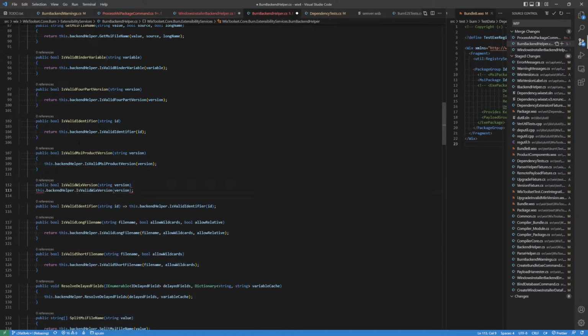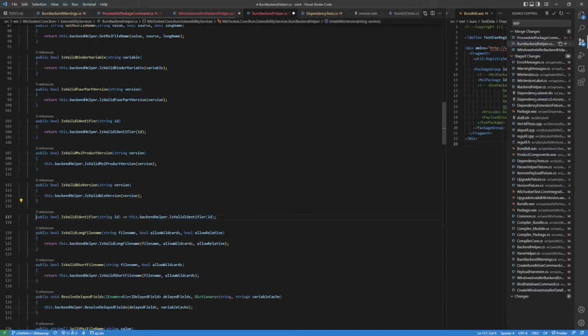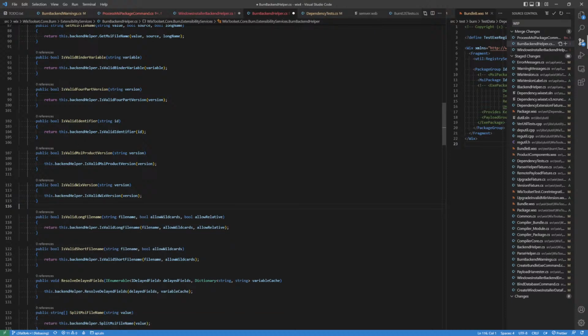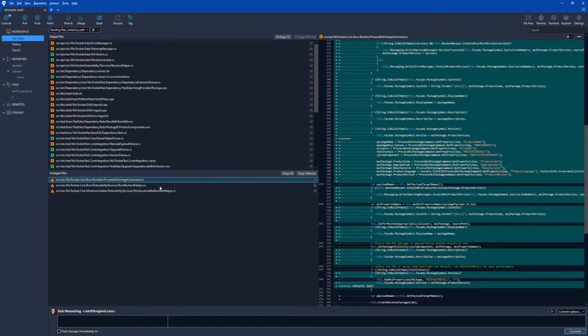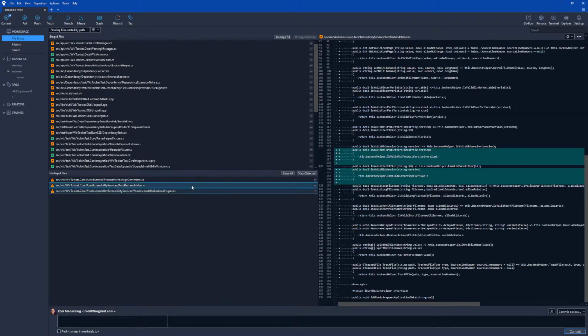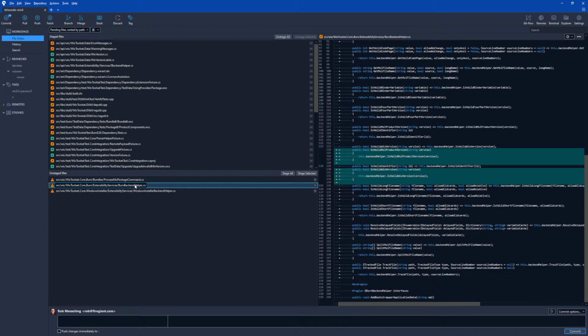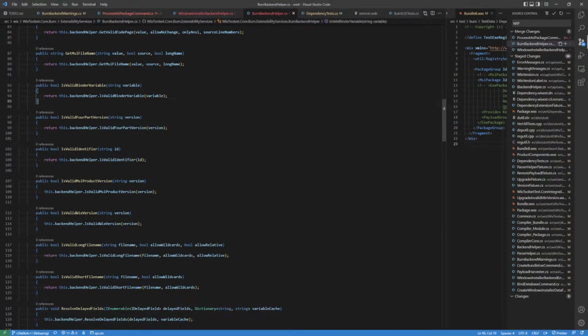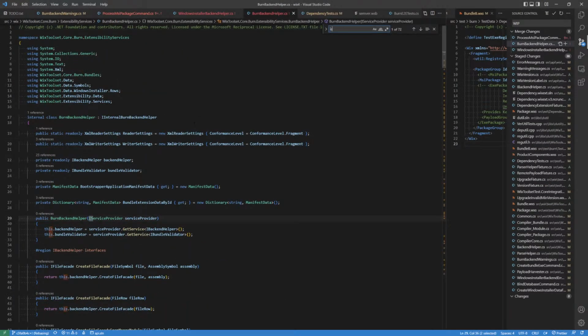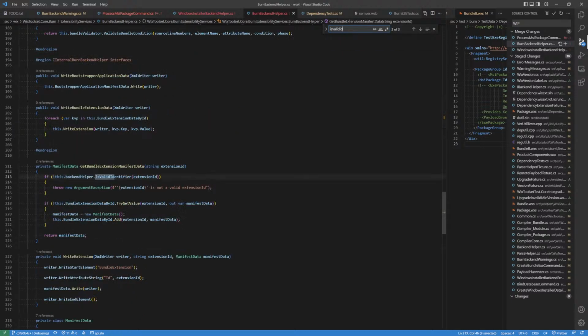Oops. And then this is the one that was duplicated because I accepted both. All right, so I think that fixes up these two backend helpers. Is valid Wix version. Is valid MSI product version. Is valid identifier. Oh, did I leave that in there? Burn backend helper. Is valid identifier. No.